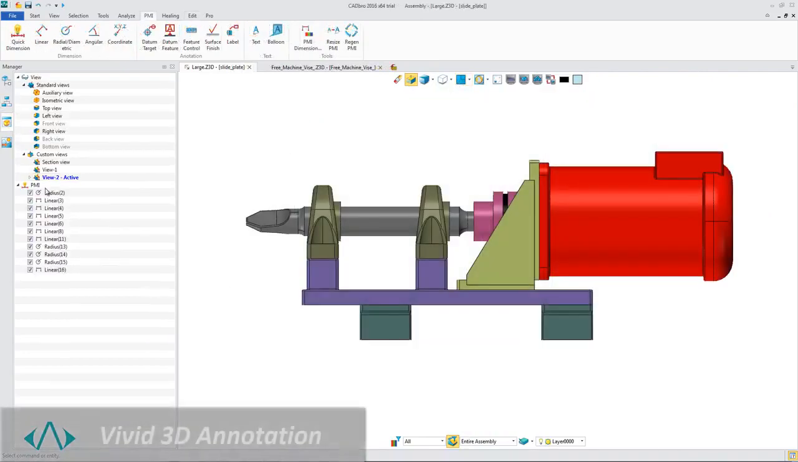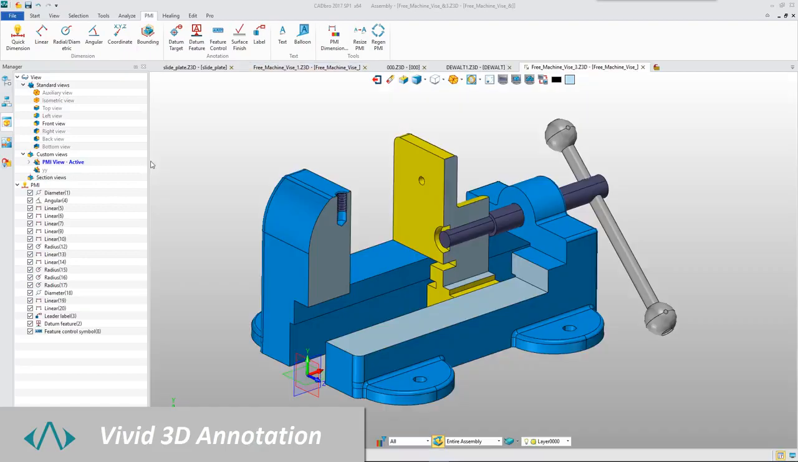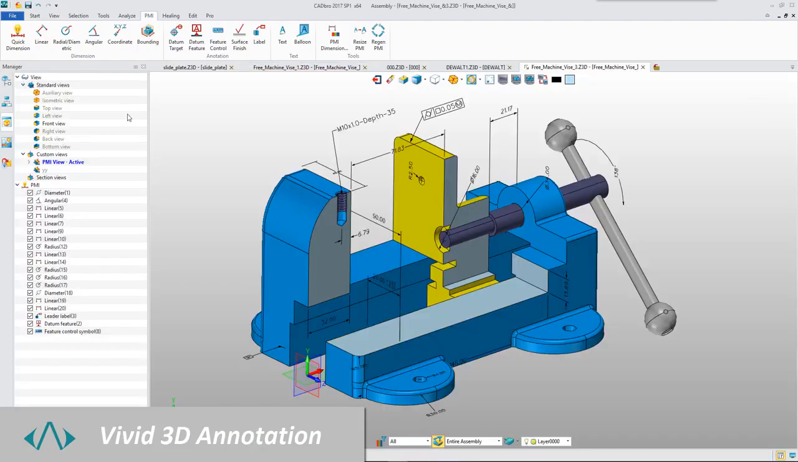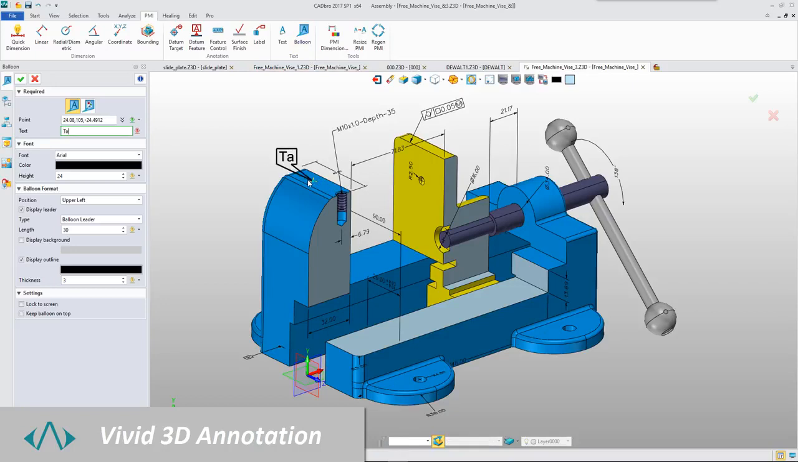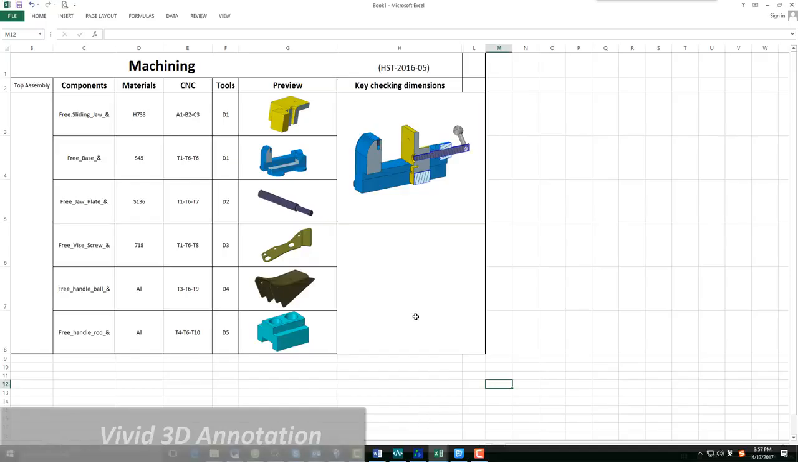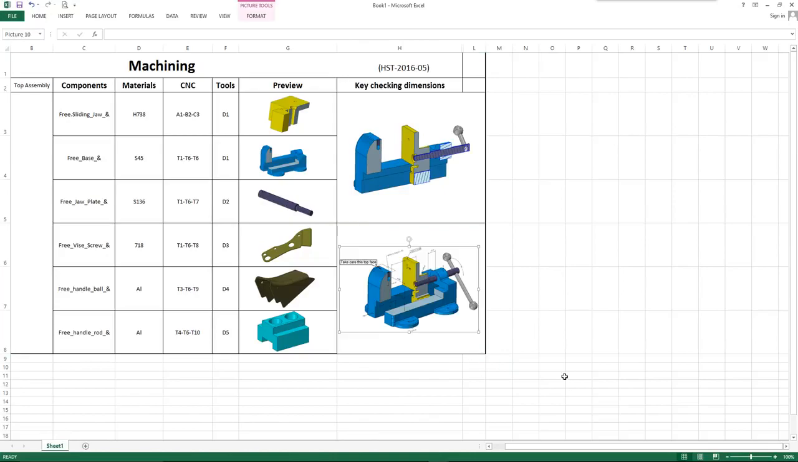With PMI features, we can intuitively add dimensions and annotations on 3D entities. Besides linear, angular, and radial dimensions and coordinates, more text symbols are provided. Also, the 3D model with PMI can be captured as an image file to be used for processing a document.